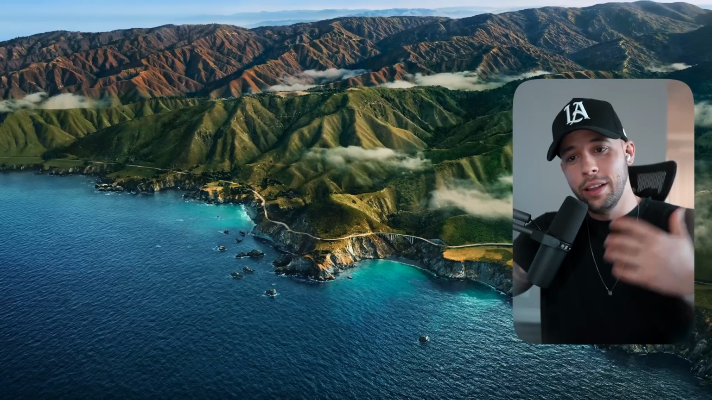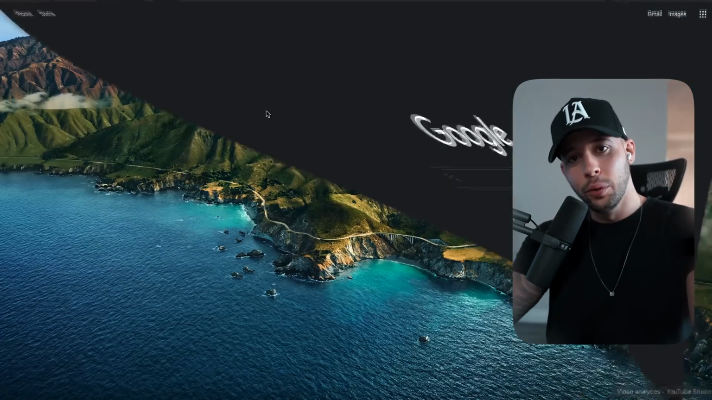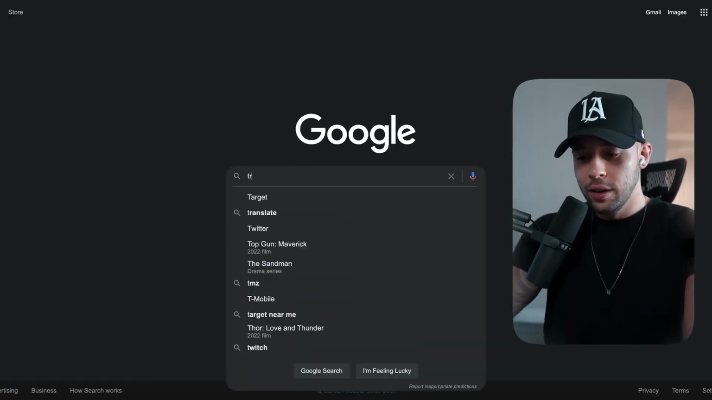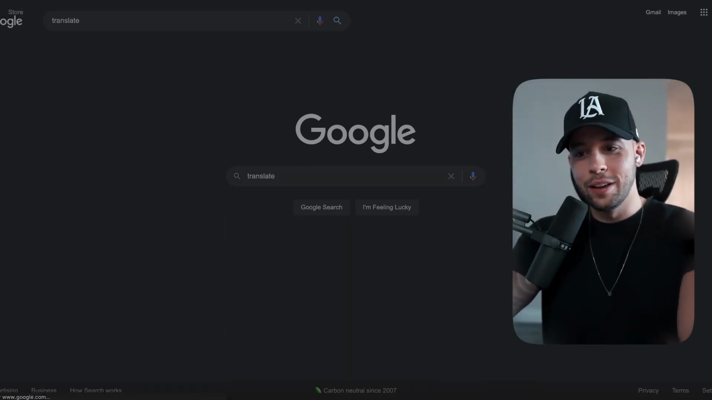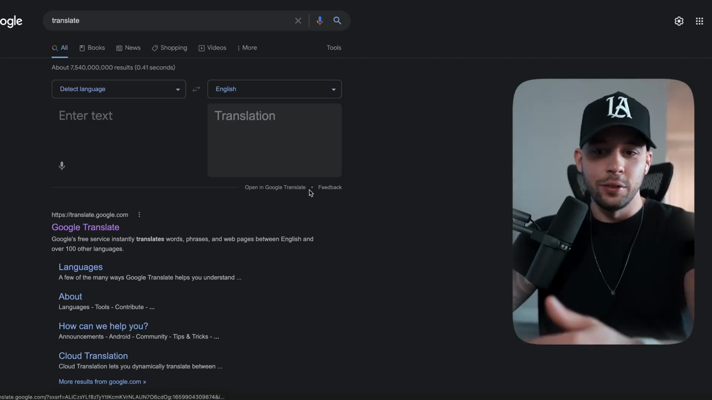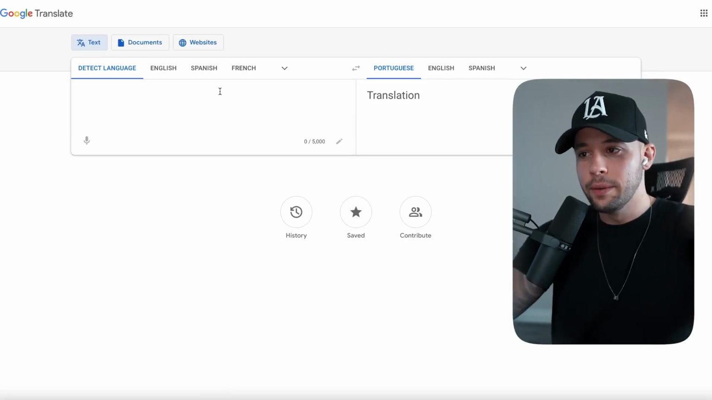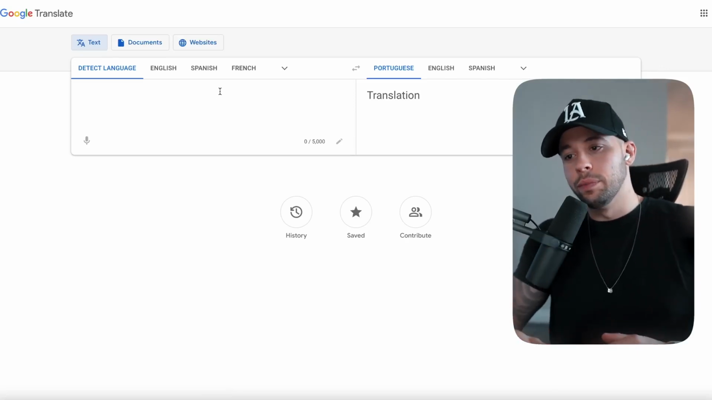So right now I'm here in the Google Translate website, which is the website that you want to be heading up to. All you have to do to get to this website, which I know most of you guys might already know, is you go into Google and you type translate. And then when you do that, it's going to pop up this window here, and all you have to do to go into the full website is just click Google Translate here down in the bottom. It's going to open the full website for you to browse.